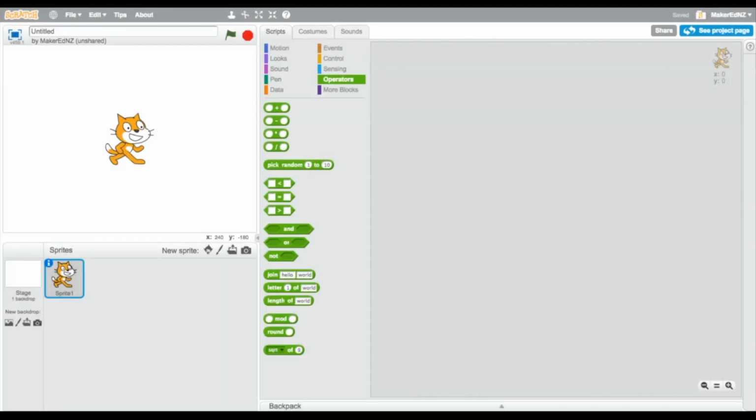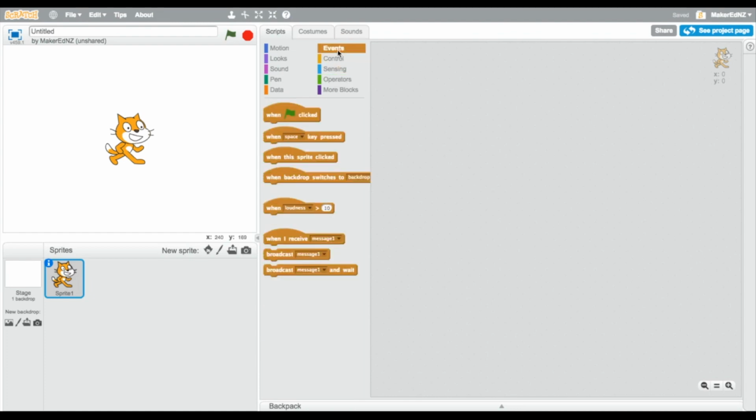It needs me to send the message or the code won't run. We'll need both the broadcast message block and the when I receive message block to make them work. Both of the message blocks can be found in the brown events blocks. Here for broadcast message and here for when I receive message.